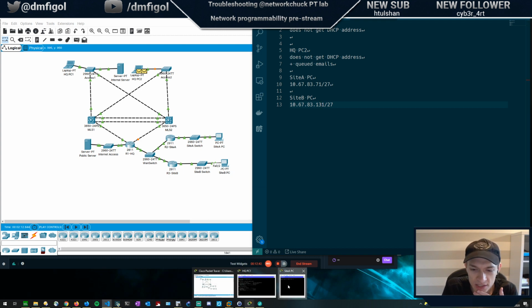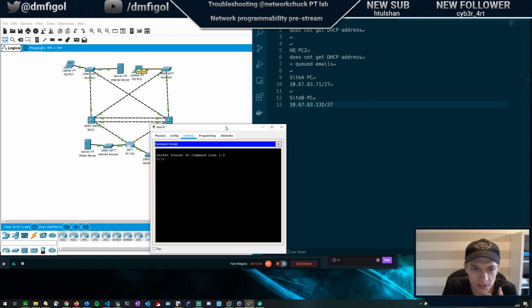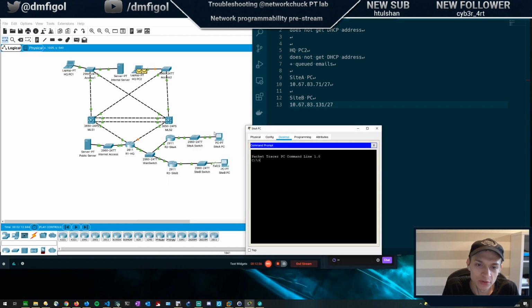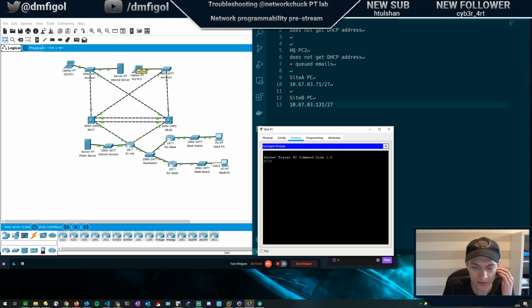Okay, so I guess I would, as the first test, okay, we know that these two PCs, the HQ PCs, cannot get the address, so we'll have to troubleshoot that. However, we know that at least these two have IP address, so we can check if there is connectivity between them. Which there isn't.